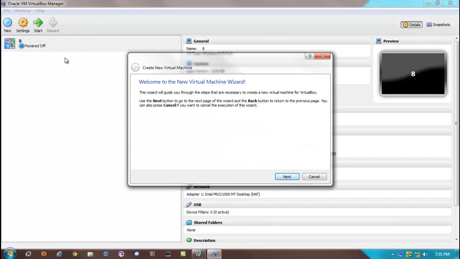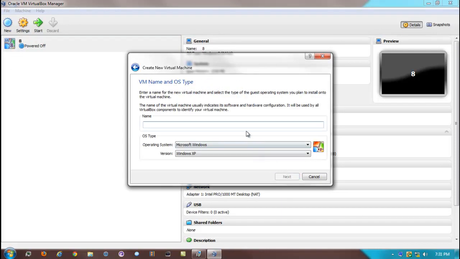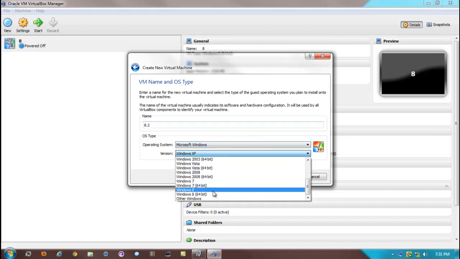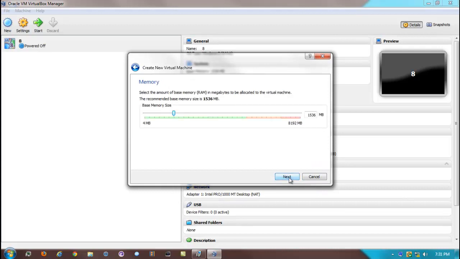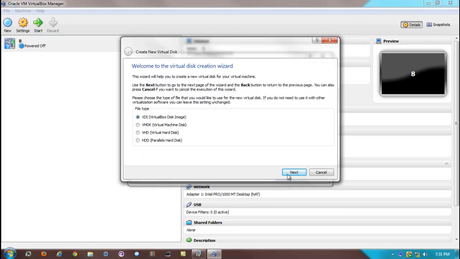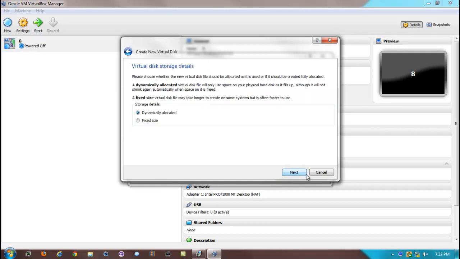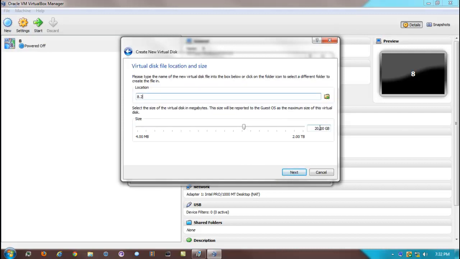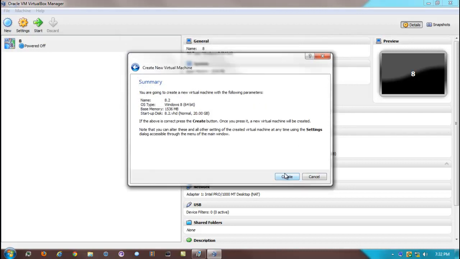Click New, click next, and name it. I'm going to name it something different since I already have one. Make sure it says Microsoft, then scroll down and choose Windows 8 64-bit. Leave the memory size on the default. I usually go with a virtual hard drive, dynamic, and give it 50 gigs if you use a lot, 20 gigs if not that much. I'm just going to go with 20 gigs and click create.